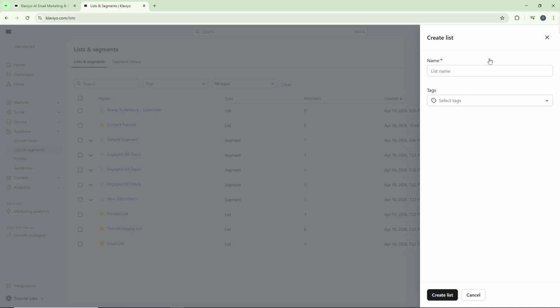You'll now be prompted to input a name for your list. Choose something descriptive that clearly identifies the purpose or audience of this list. You also have the option to add tags here, which can help with organization and filtering later on. Tags are useful for categorizing lists based on campaigns, customer types, or any other criteria that makes sense for your business. Once you've entered your list name and any relevant tags, click Create List.